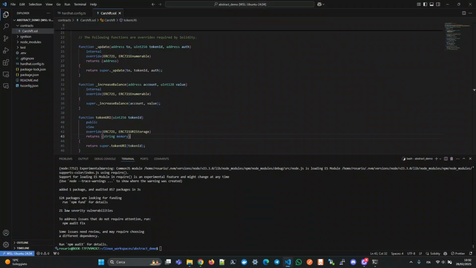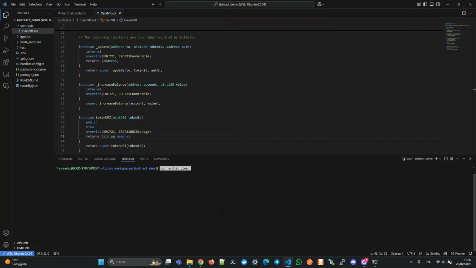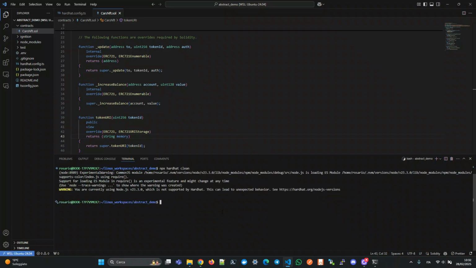Okay, now we should be ready to compile our smart contract. Before compiling, we can run this command, npx clean, to clear any existing artifacts. Okay, then to compile our smart contract, we can run npx compile, and here we set the network abstract testnet.